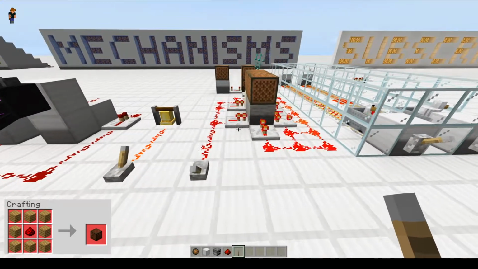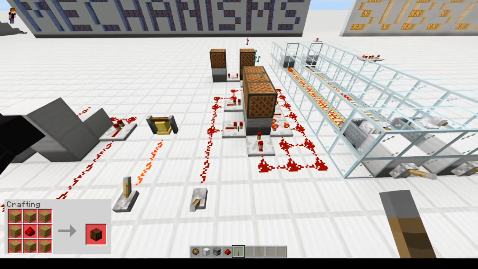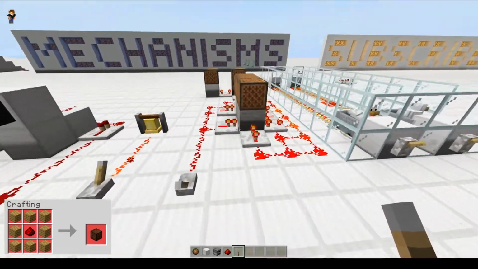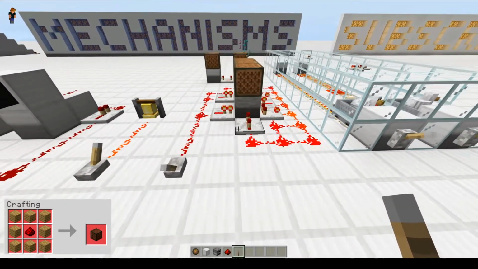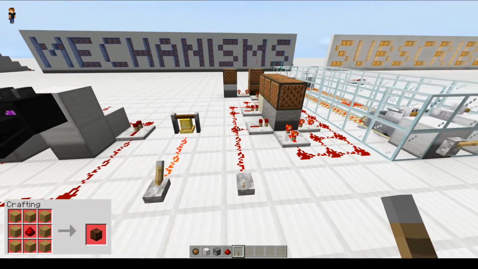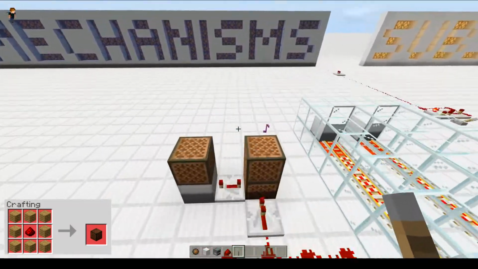So to all of the people out there who make music with note blocks, coming from somebody who plays an actual instrument, I don't see how you do it. This is a lot of work.